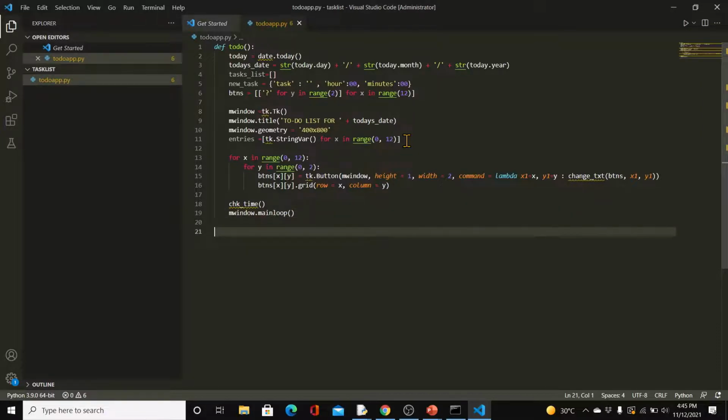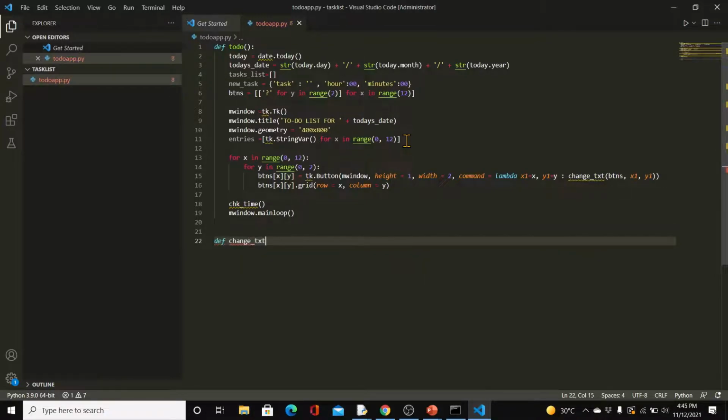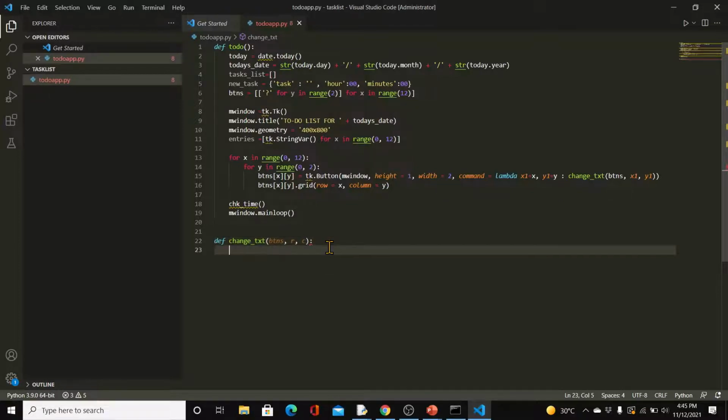The next method or the next function is going to be change text. And of course we're going to have buttons and X, or let's call it row and column. Right, remember R and C represent the same X1 and Y1 that's coming here, and of course we have buttons.